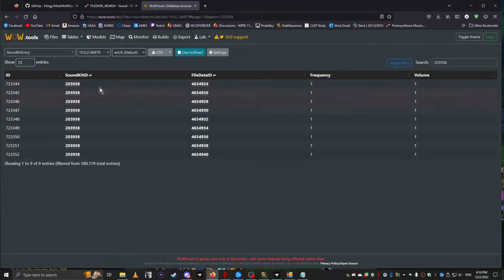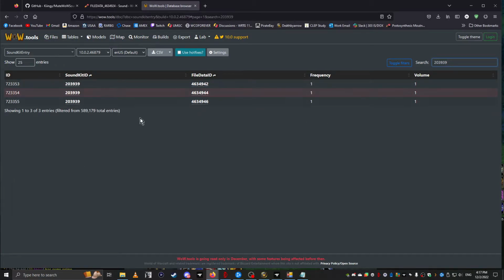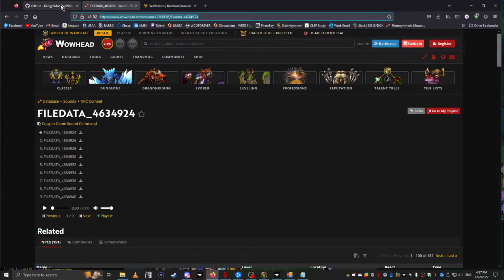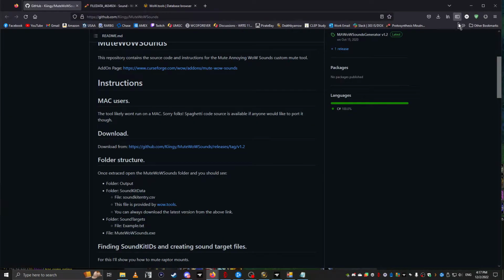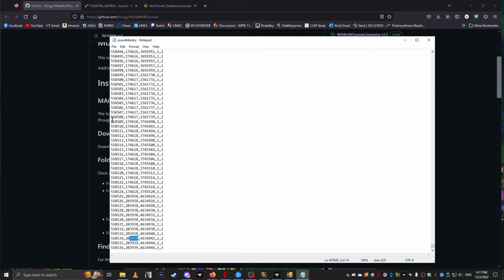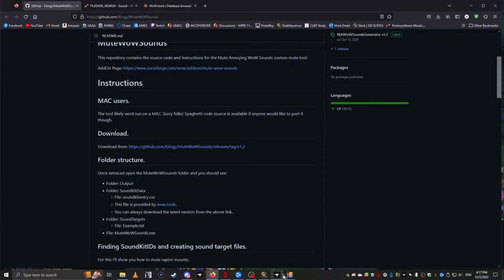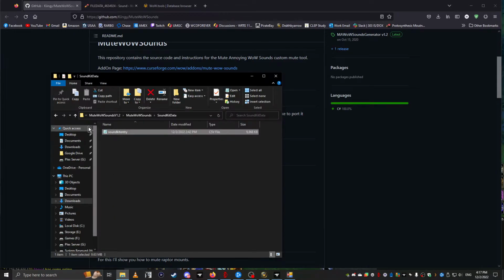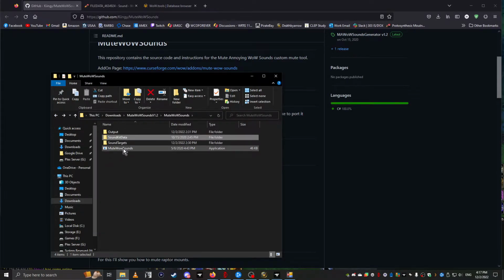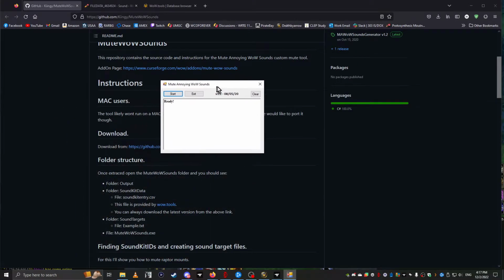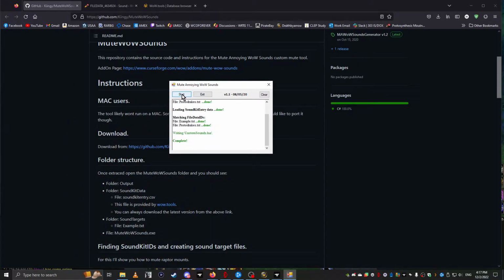So I did that for both of them for all of these. So you saw that was with the 938. And then the 939, there was 3 of them. So it was a little easier for that one. Not sure why there's multiple, but I just put them all in there. Okay, so after you've added those into here and saved it, you could go over to your little tool that I just showed you. You just open it from right here, mute WoW sounds. It's going to open this. And then you're just going to hit start.